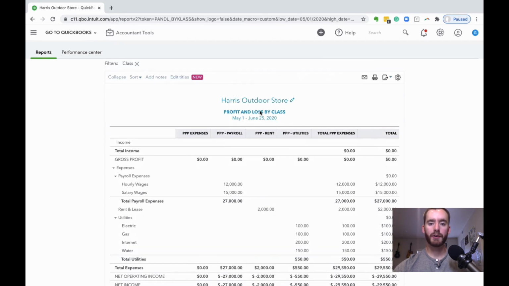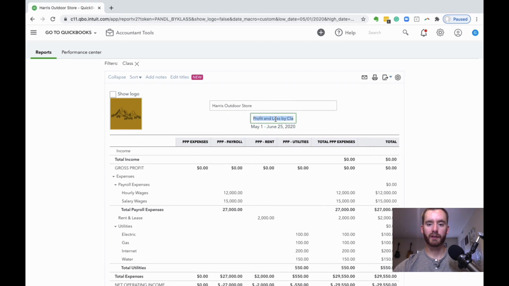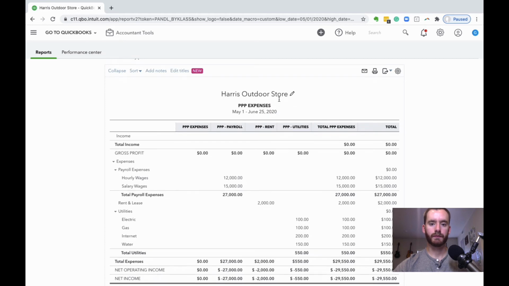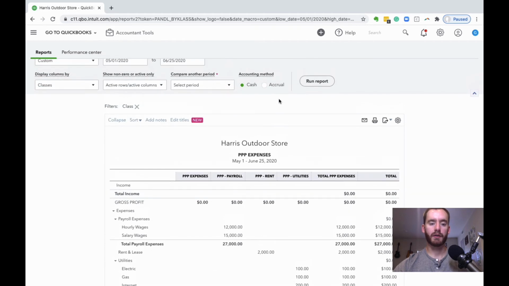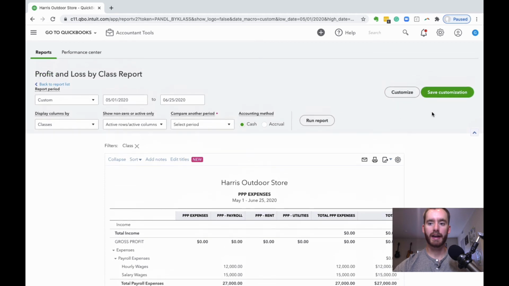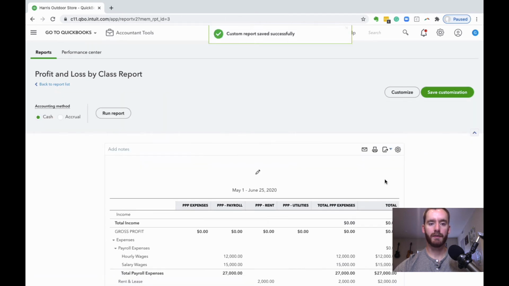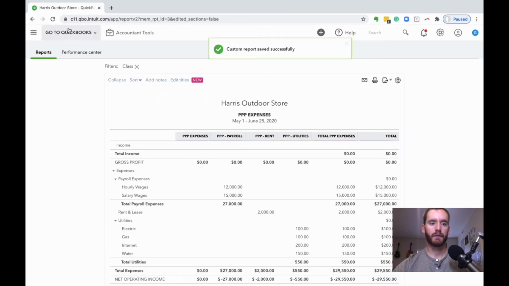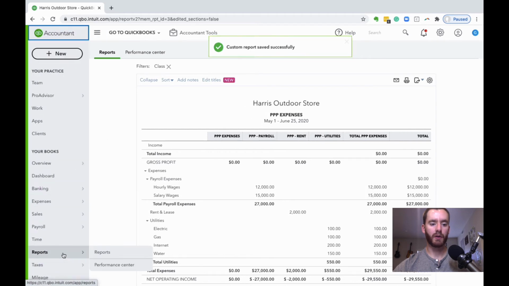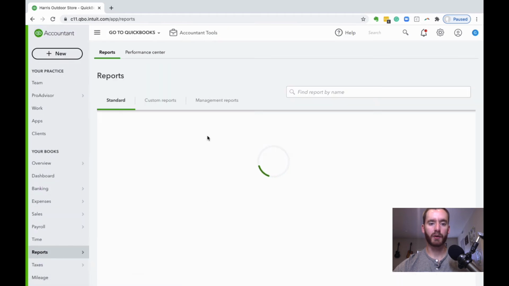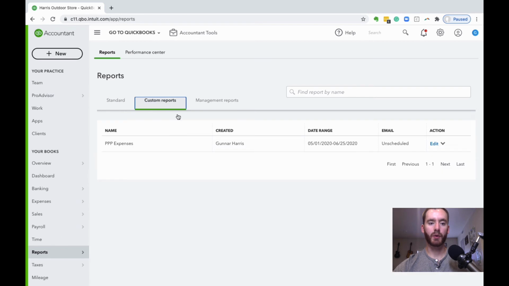Now, of course, if you want, you can rename the report itself right here. So we can name this PPP expenses. And then once we have this report created, we can go ahead and hit save customization here. PPP expenses, if you have a group or anything like that, you can do it here and then hit save. And then just so you'll always be able to see this report, if you go back into the reports here, this custom reports tab, you'll see this PPP expenses that we just ran right here.